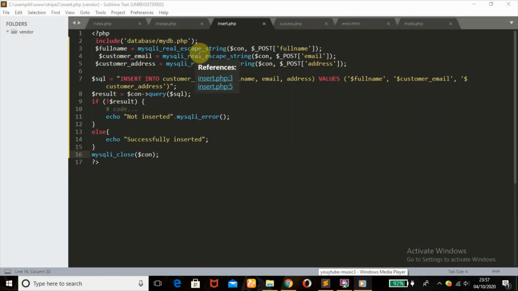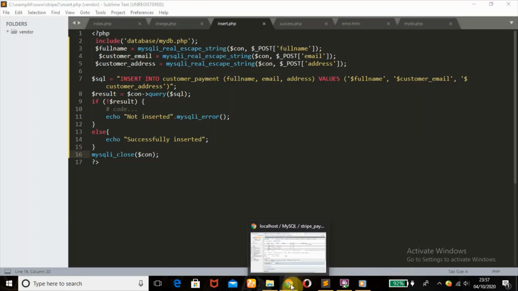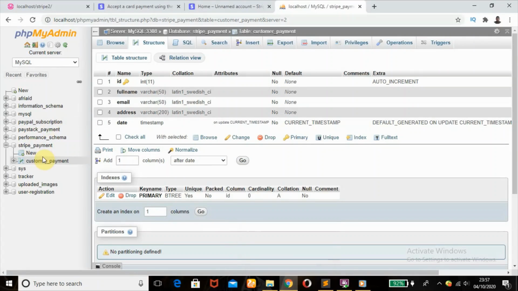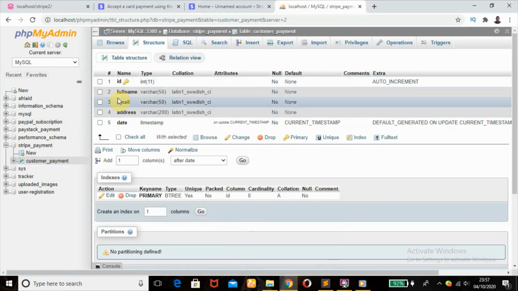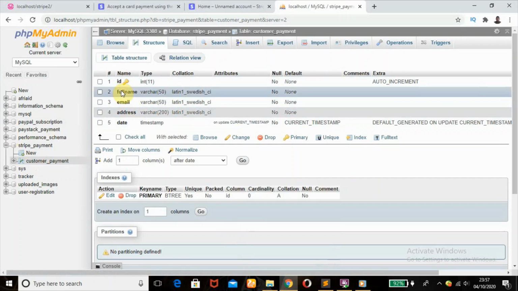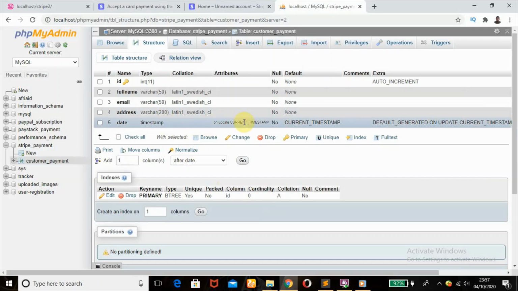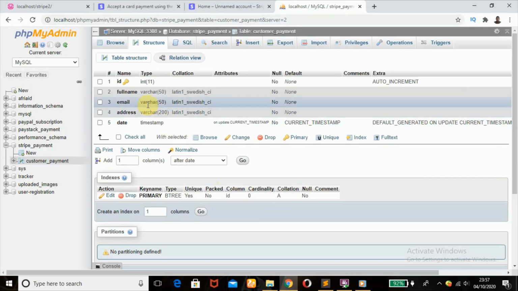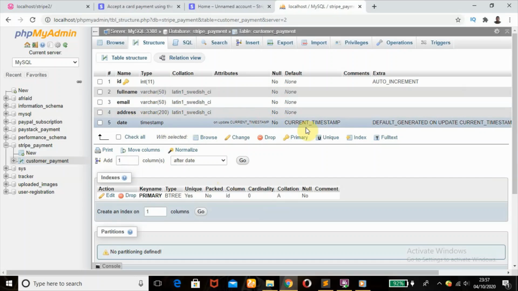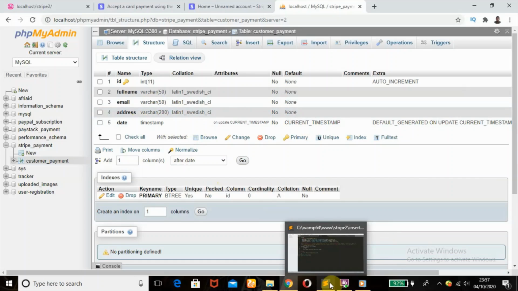Okay, I'll be testing the codes online now, but before then I'll be showing you my database setup. When you head over here, this is my database name, stripe underscore payment. The table is customer underscore payment. These are all the columns I have: ID, full name, email address, and dates. These dates update on current timestamp. Once it's inserted, it will be updated automatically from the server.